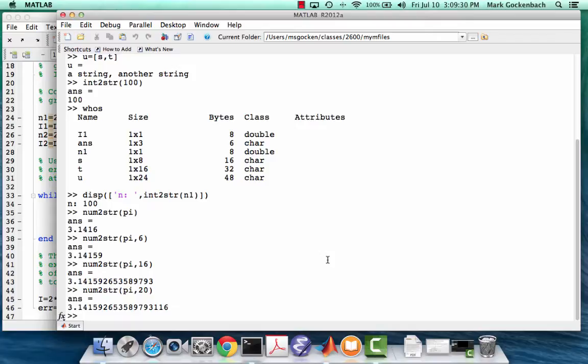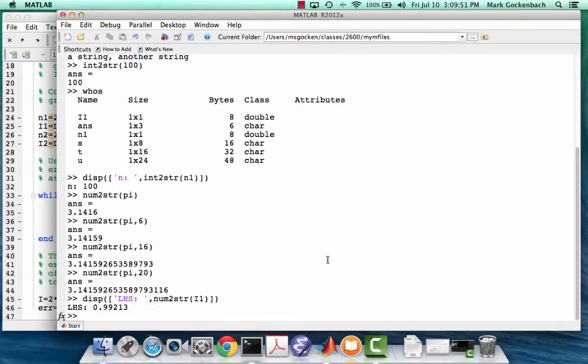Now we can use num2str with disp. So for instance, I could display the label LHS with num2str of I1. I can print more digits if I want.